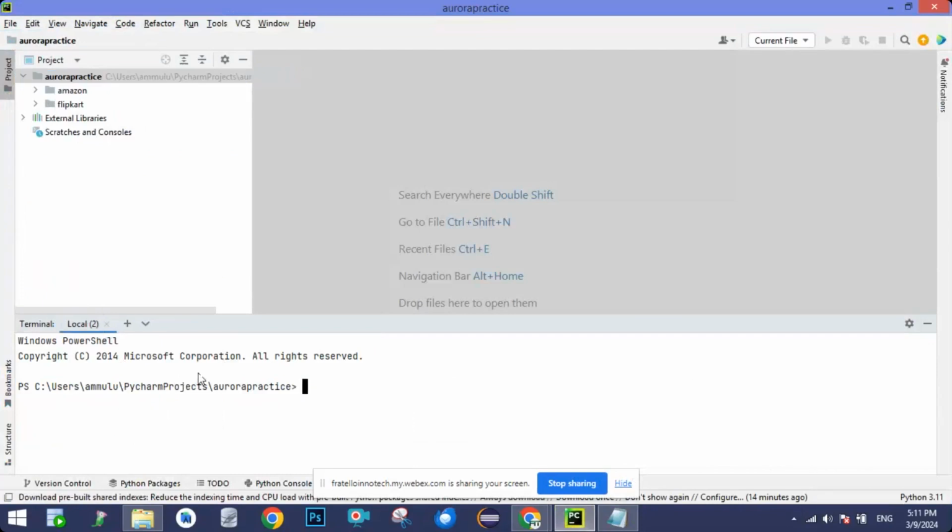Now the first command we have to execute is django-admin startproject followed by the project name. Let's take, I'm taking testproject. Now it will create a project with the name testproject.